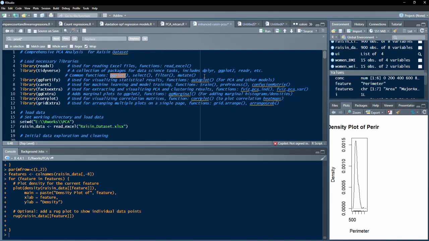Then library ggExtra, that adds marginal plots to ggplot2, functions like ggMarginal. We are going to visualize the marginal histograms or marginal density plots to see distributions of our original data on the principal component analysis. Then library corrplot is there. We are going to see correlations between the features of the resin dataset which we are going to use here, and we will understand how those features are correlated with each other, and how redundant features can be combined in PCA principal components.